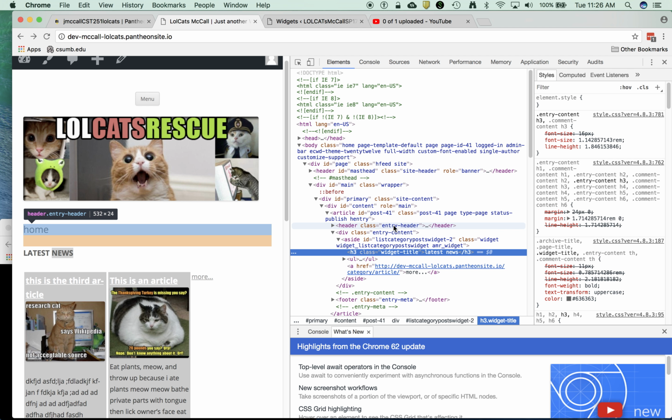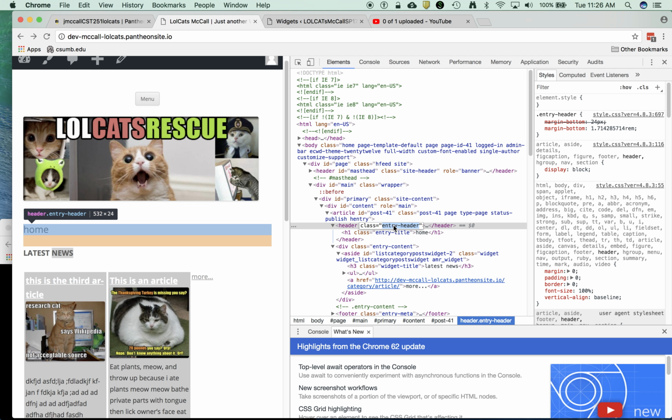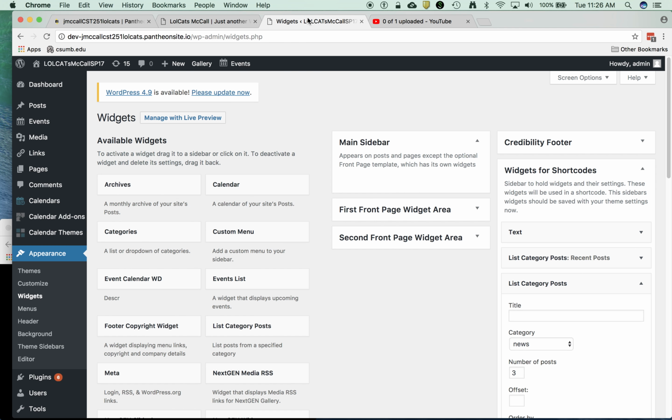So what do we say? Entry header and entry content. And those are both classes. I'm going to just copy that. And then we'll hop over here and go to, what do I want to do? Customize additional CSS? No, simple CSS is where we want to go.